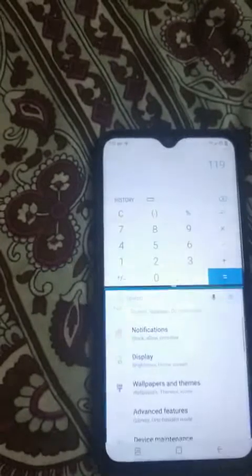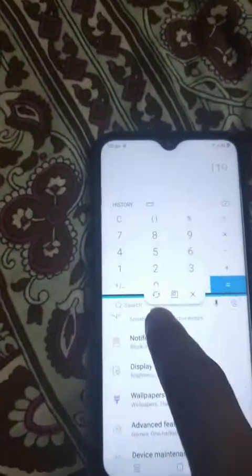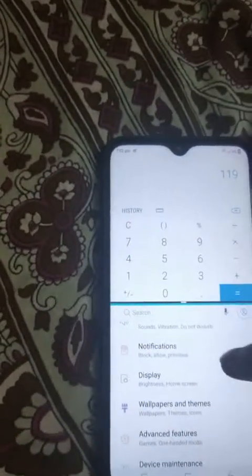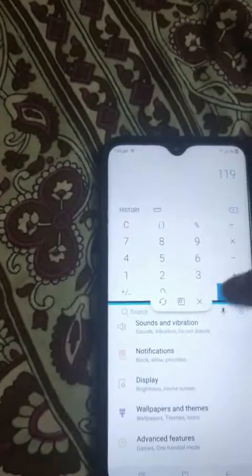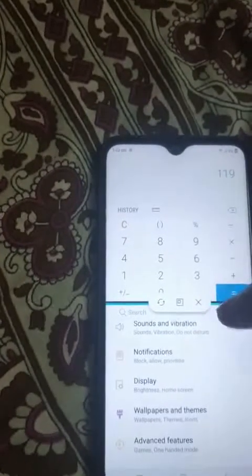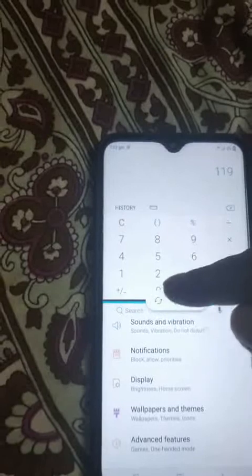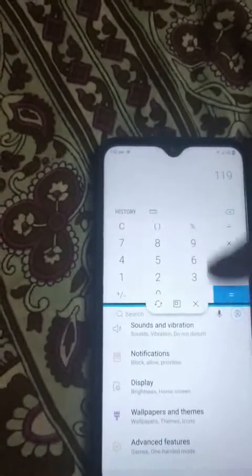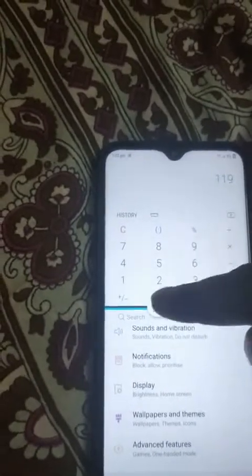So you can see three different menus that come when I hit on the middle icon. So this is the toggle. The first icon is toggling the top and bottom. What happens when I hit this icon is the calculator will come down and the bottom will go up. See?